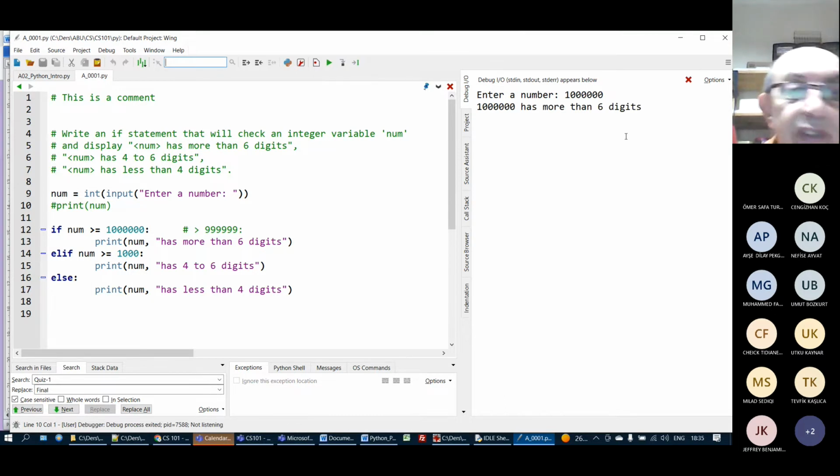So my program runs correctly. Okay, I checked all the limit cases. The biggest number which has less than 4 digits is 999. Then I tried 1,000, which is the beginning of the 4-digit numbers. What is the biggest 6-digit number? 999,999. And what is the smallest number which has more than 6 digits? It is 1 million. We checked everything. So for all those limit numbers, it works correctly.